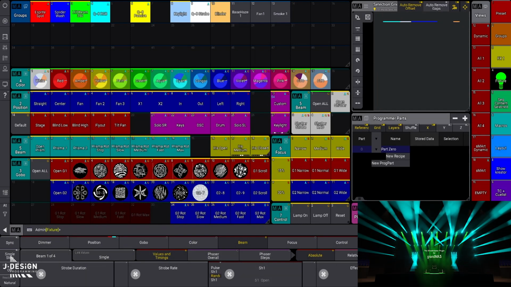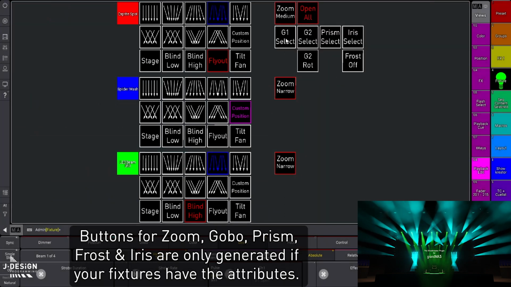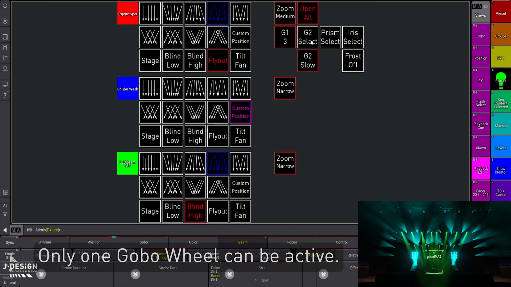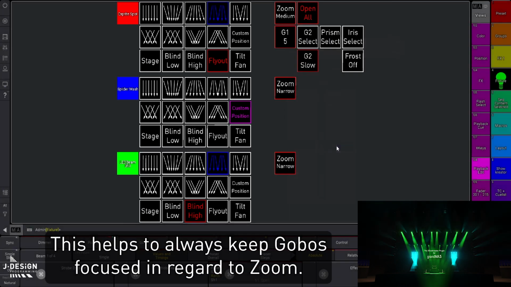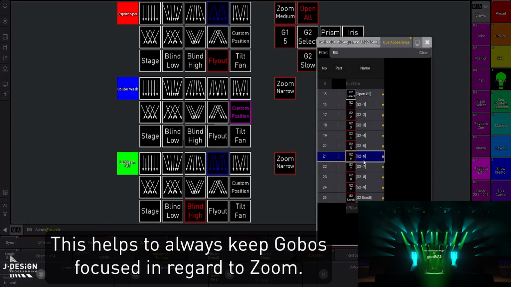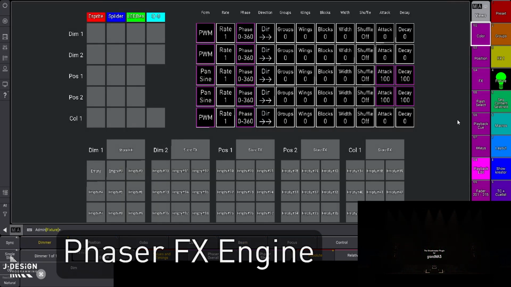Next to the positions you can find executors for attributes like zoom, gobo rotation, prism, iris and frost. Notice how you can only have one gobo wheel active at a time. The Showkreator also works in the background here to make sure you always have the correct focus in regard to gobo wheel and zoom. Let's check out the effects engine next.